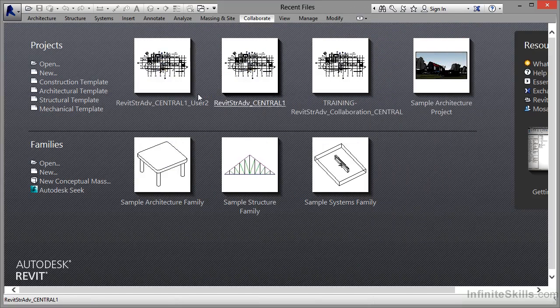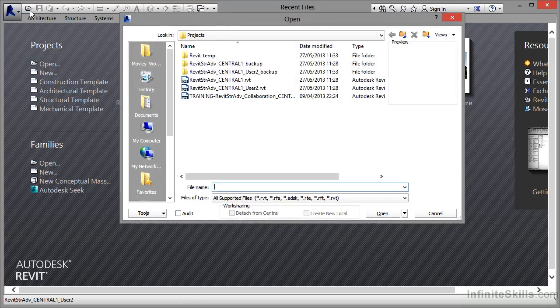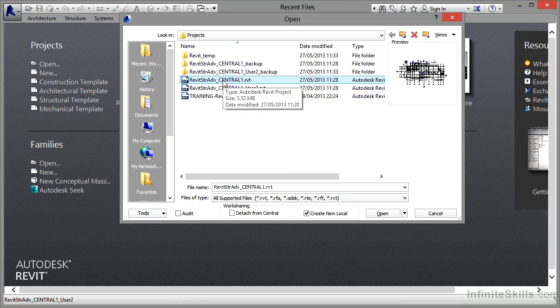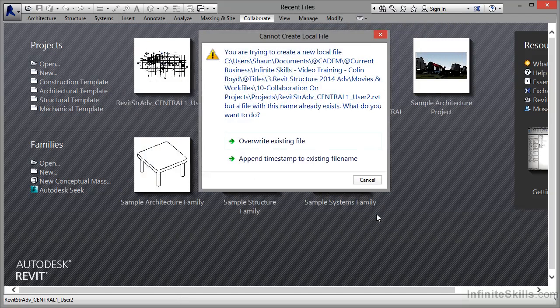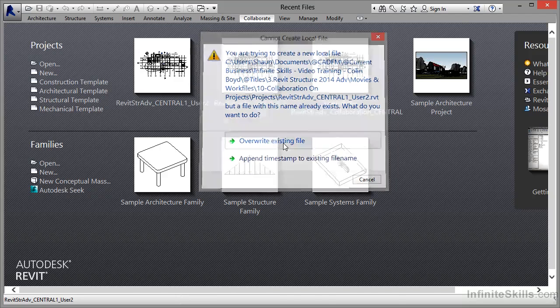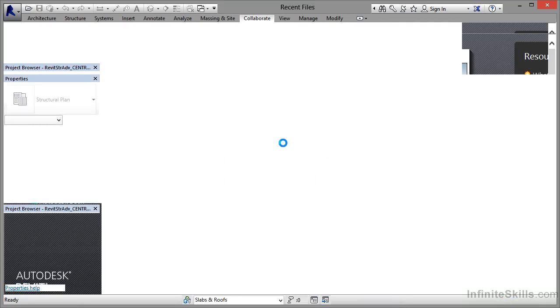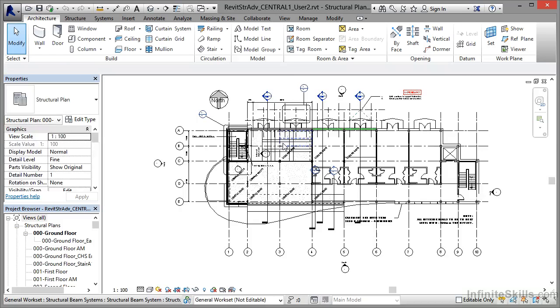Now what I do is I go to Open, and I select the central file. Now you'll notice there's already a user2 file there. Don't worry about that. So I'll click there like that. There's the central file. And what I want to do is create a new local file like so. And then I'll click on Open. And it's telling me now you're trying to create a new local file that already exists. So I'm just going to overwrite that existing file that was already there. So that takes a few seconds to load up, but notice the file name at the top of the screen. It's now Central1 User 2.